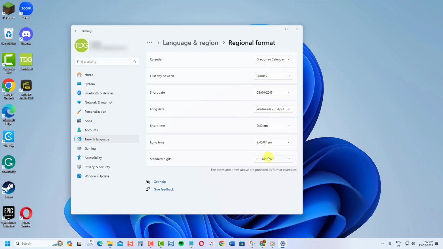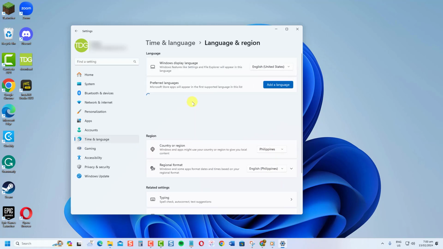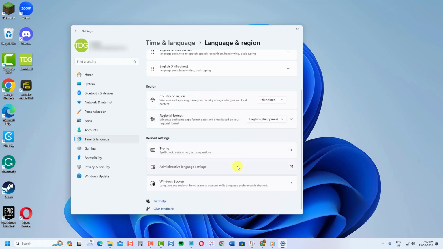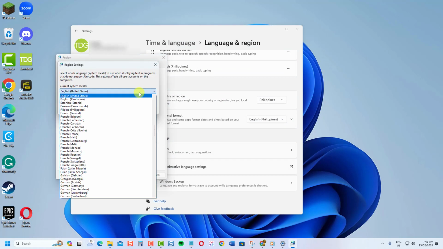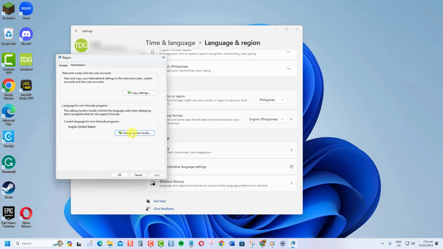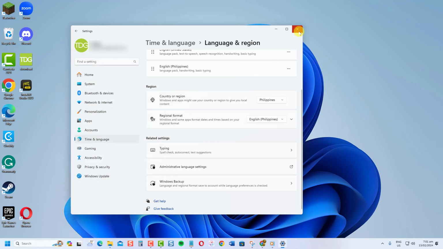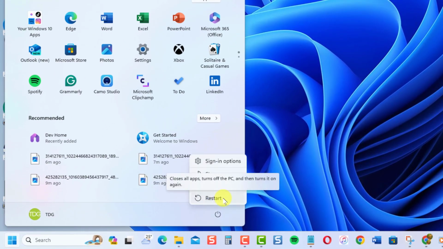Now, go back to the Language and Region section. Click on Administrative Language Settings, and then click Change System Locale tab. Click the drop-down and choose your new system locale. Click OK to save changes. Restart your PC for new region settings to fully take effect.